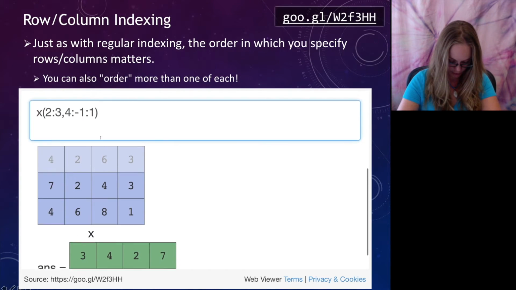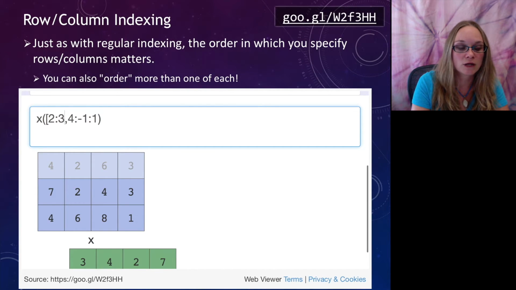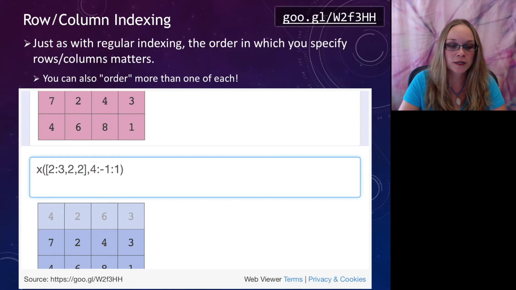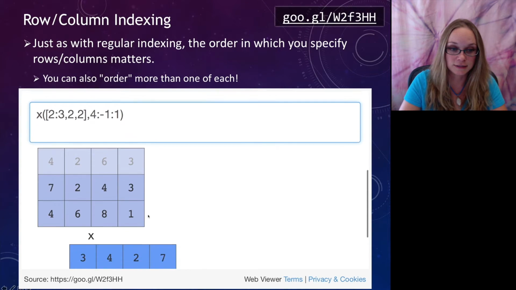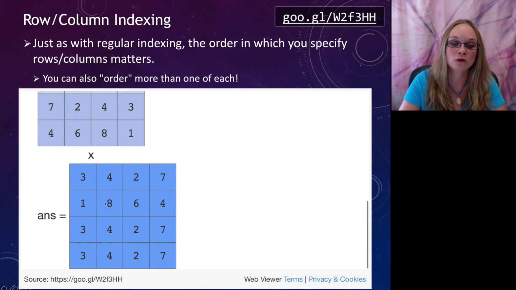So that's that example. And then showing how you can order multiple stuff. Say for some reason we wanted to duplicate rows. So we've got rows 2 and 3, and then we're going to say another row 2 and another row 2. So it's working with the same data, but the end result is different. We have what we started with, which was rows 2 and 3 with the backwards column, and then we've said do another row 2 with the columns going backwards. So that's 3, 4, 2, 7, and then another 3, 4, 2, 7.